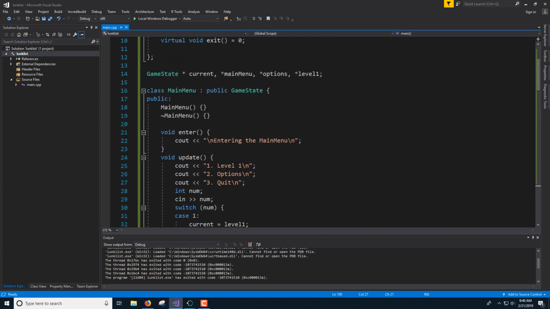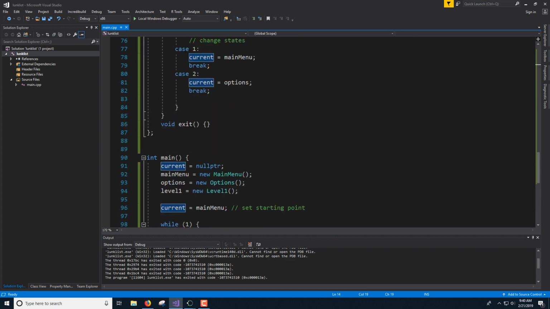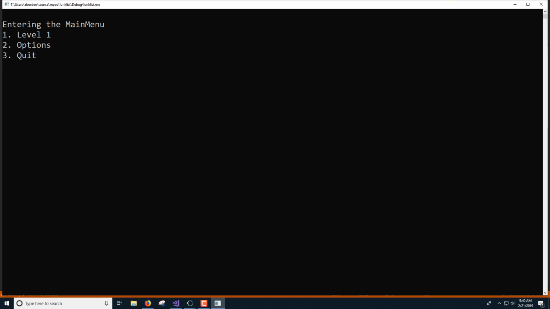Something failed. Now it works. Y'all's work? Okay, mine was being weird. Alright, now I should be able to go to level 1. Now it says entering level 1. That tells me that I am in the level 1 class.